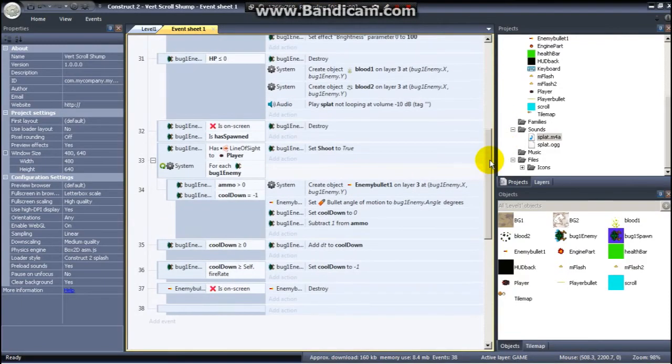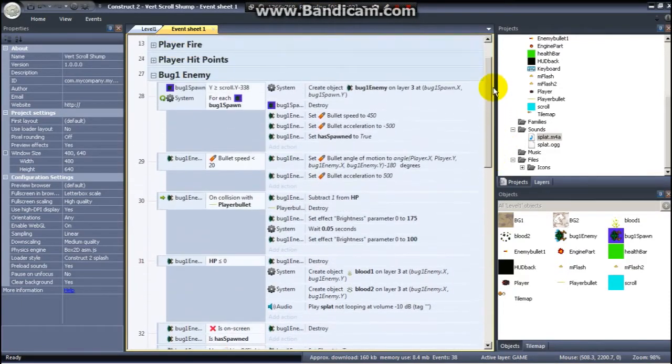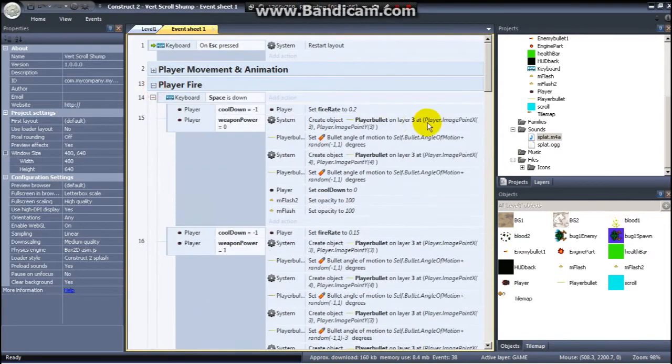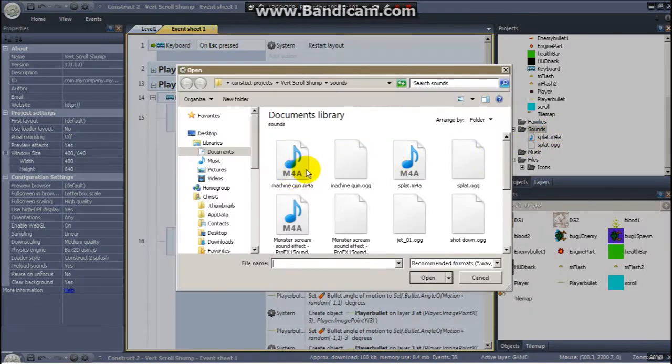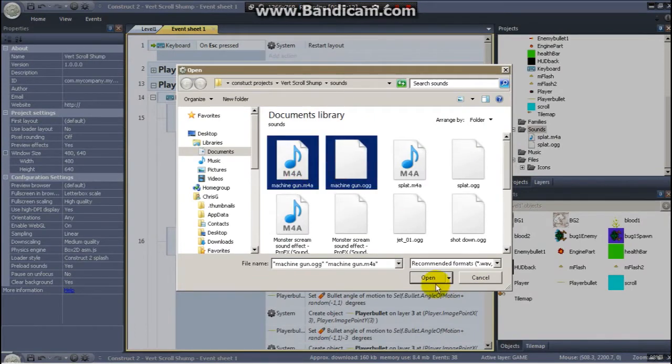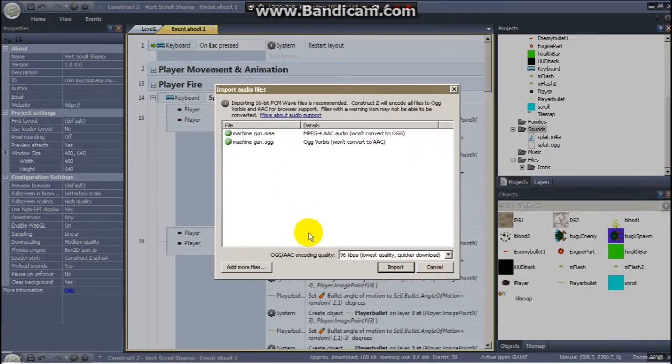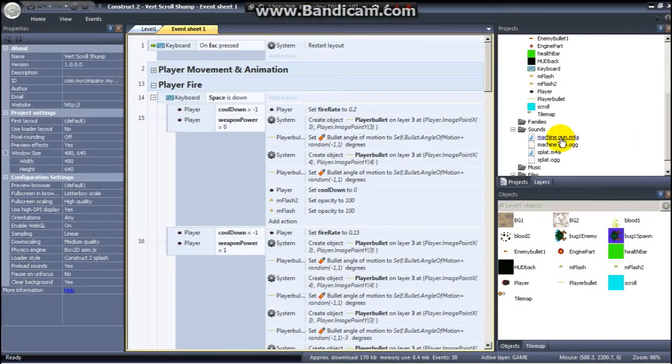I'm also going to add the sound effect to the player fire as well. So if I go up to player fire and I want to import some more sounds, I don't know why I'm putting in both, but it's better safe than sorry. Import. Okay, alright, so that's done there.